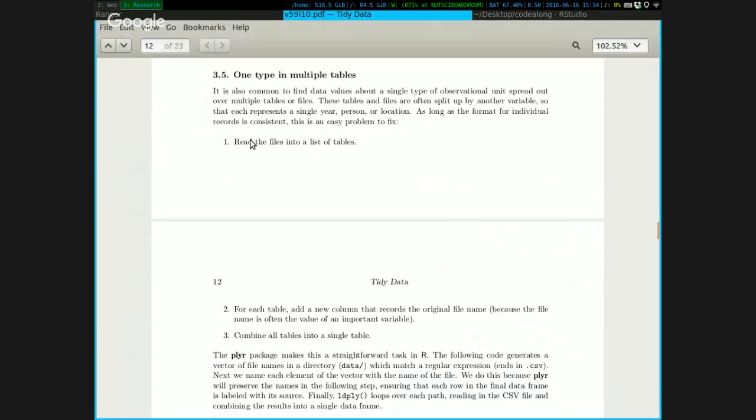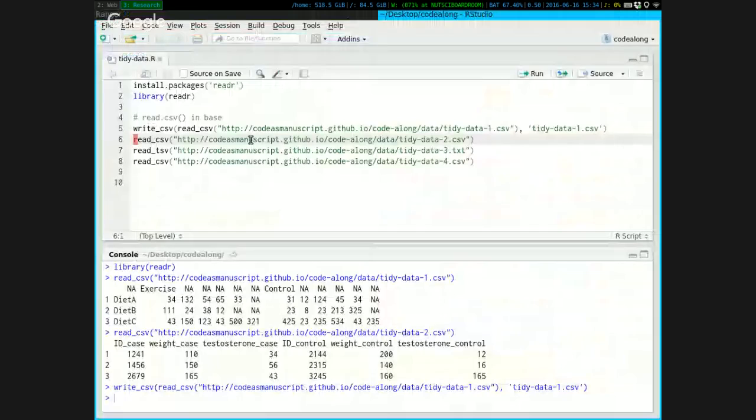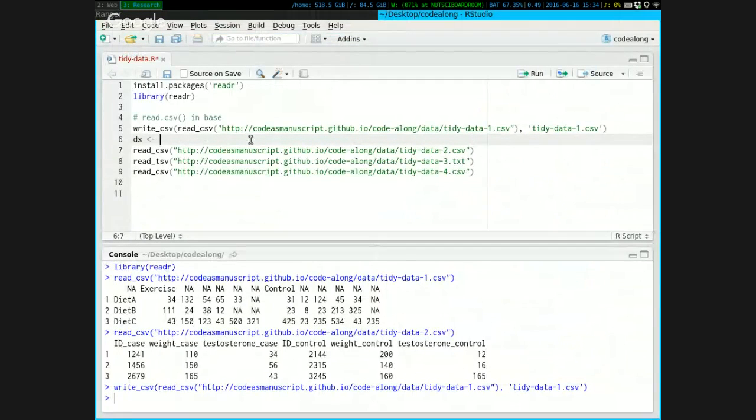Okay. So you're not doing diet B or C then? What's that? You're not doing diet B and C. Yeah, it just will take too long.